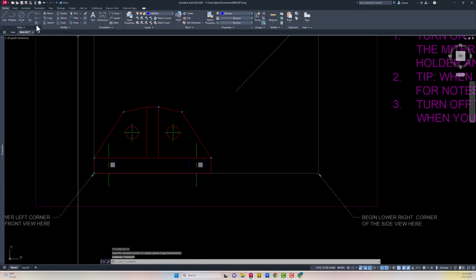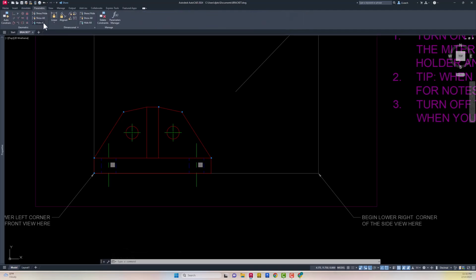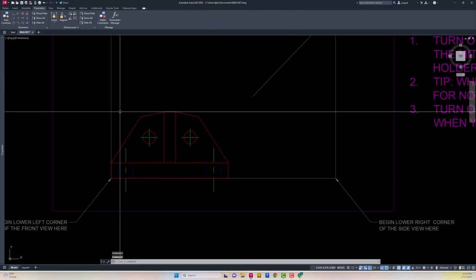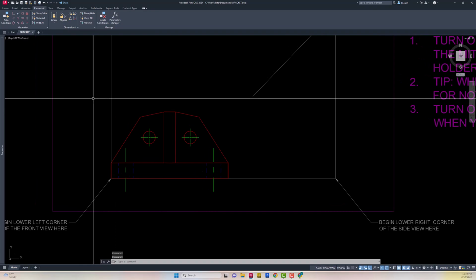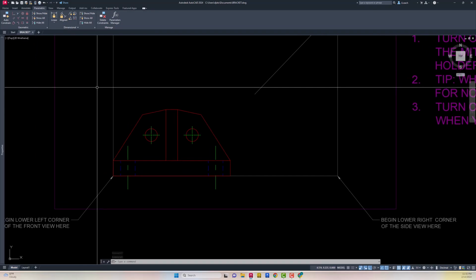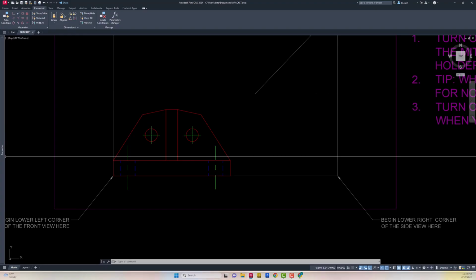And then just for my sake, I'm gonna go to parametric and hide all those little constraint boxes. Yeah, so there is our front view. That only took like 9 hours. No, I'm kidding.